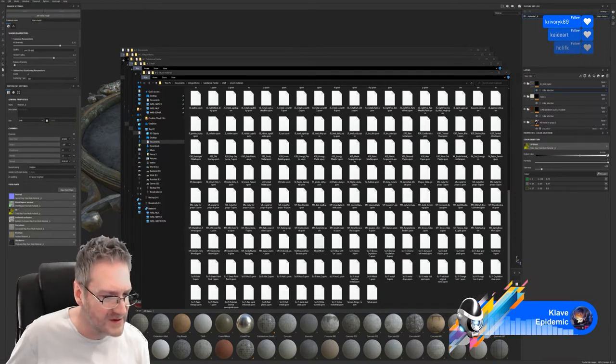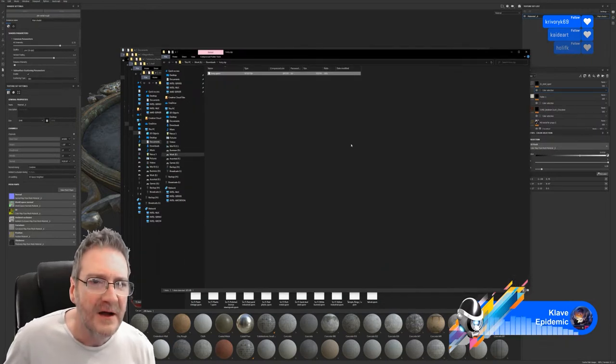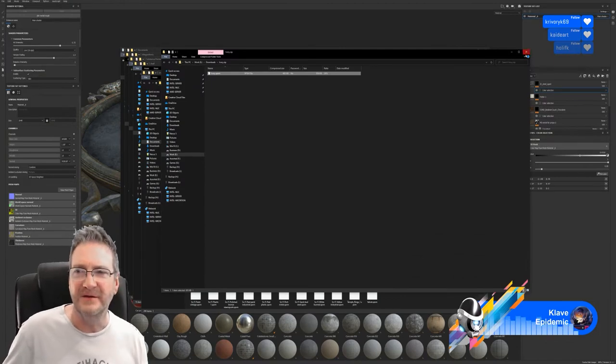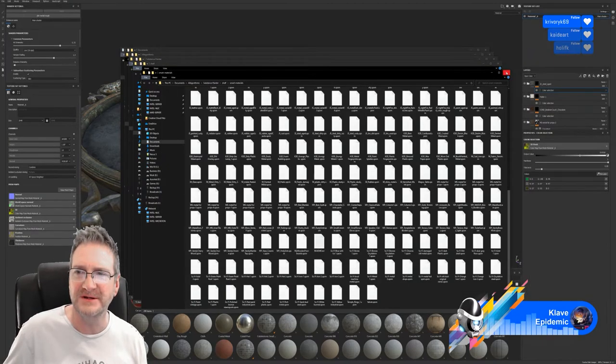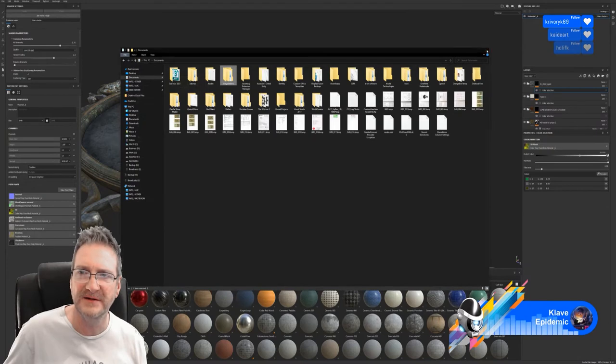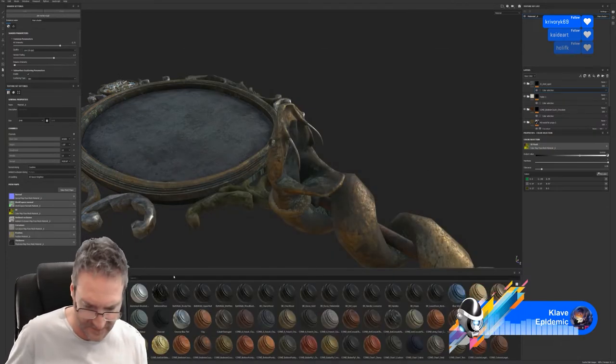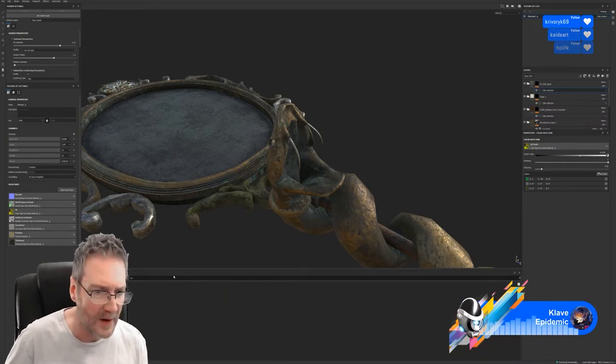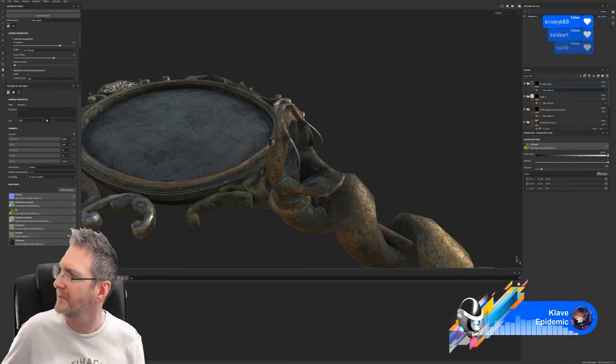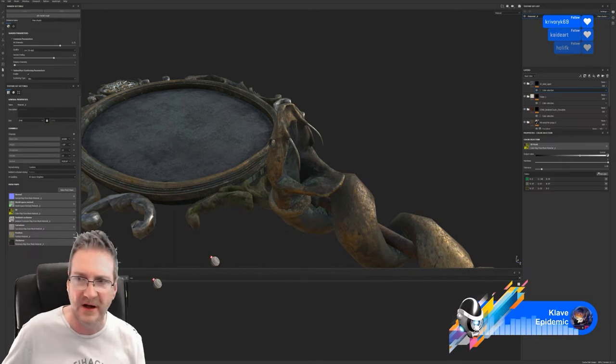I'll just look at what it was called in the original folder. Ivory. Well, there you go. I'm just not sure if I need to restart Substance Painter to find that, so let's just have a look. Nope. Good. Smart program. Okay, let's throw down the ivory here.